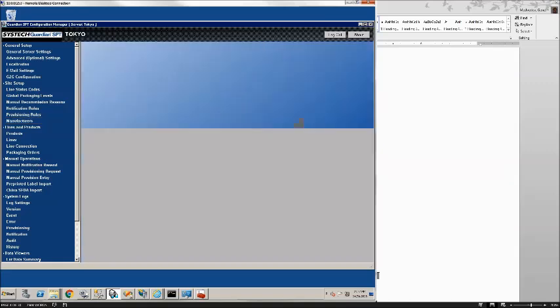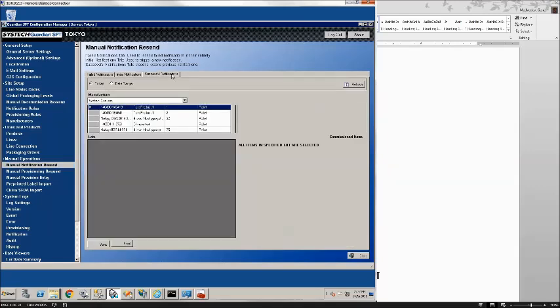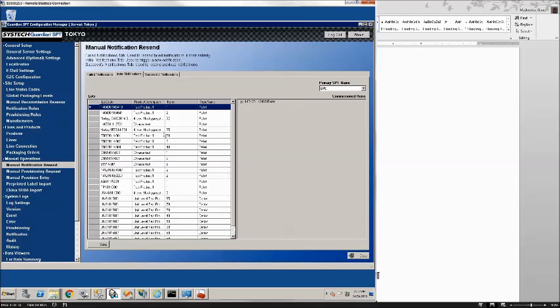If all that's set up, you go to Manual Notification Reset, and there are 3 tabs: Failed, Initial, and Successful. Initial will be any lot that has not had a notification created for it. So you would come here, select your lot by lot code, and it also tells you the product name or description of the product, and you just click Send.